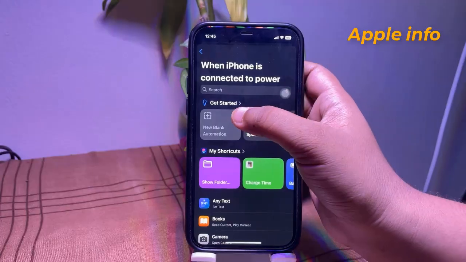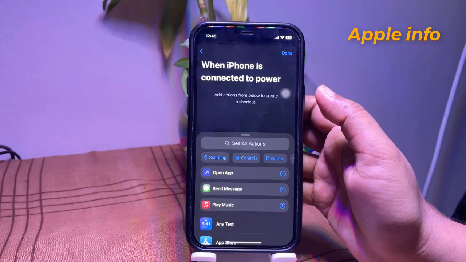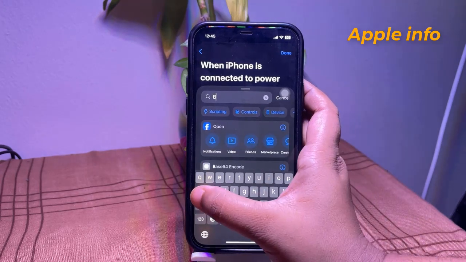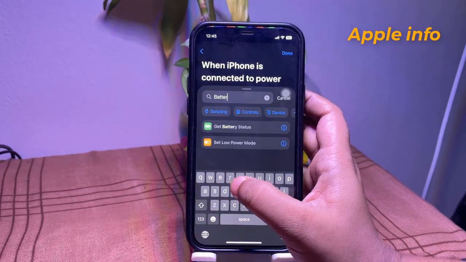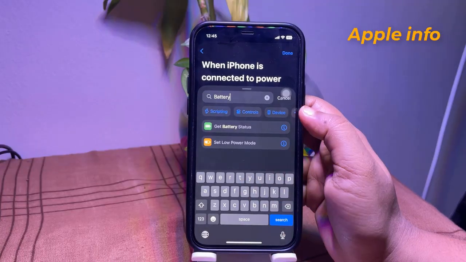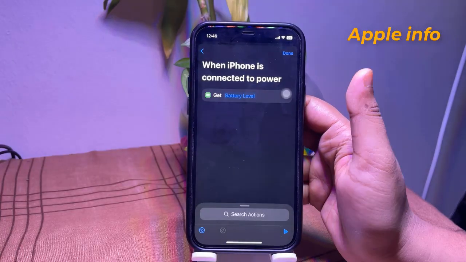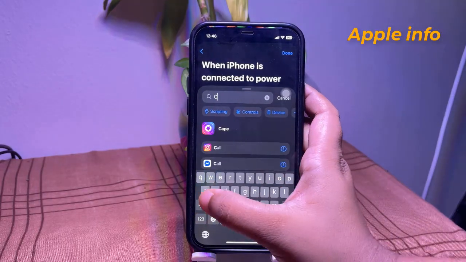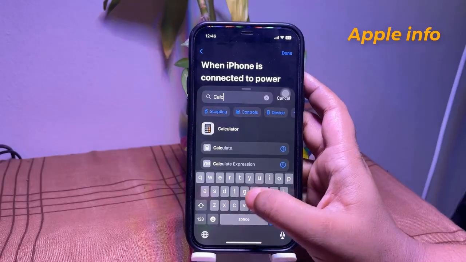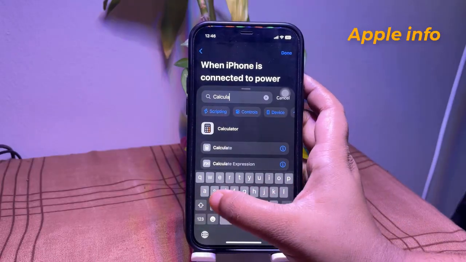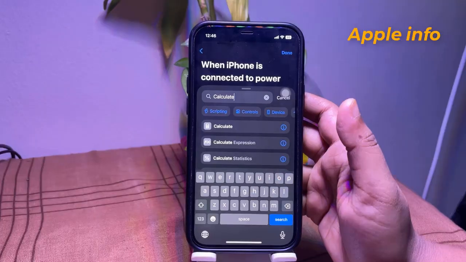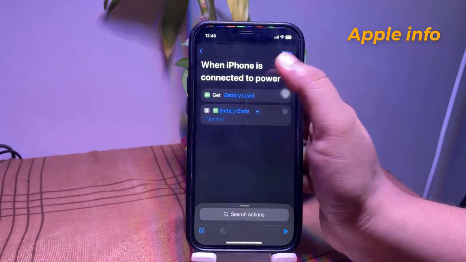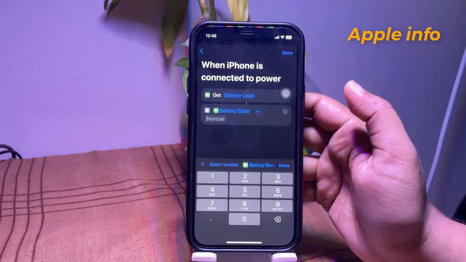Tap on New Blank Automation. Click on the search bar and type battery. Click on Get Battery Status. Again, click on the search bar and type Calculate. Click on Calculate. Now click on Number. From here, click on Battery State.